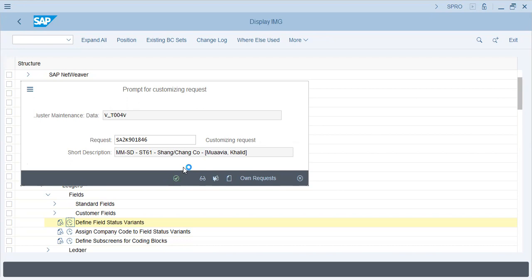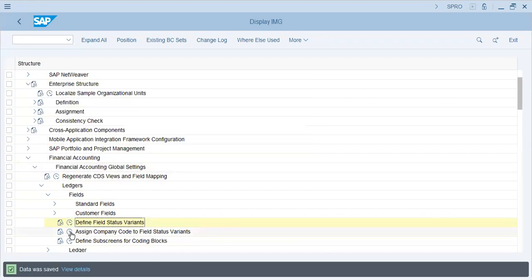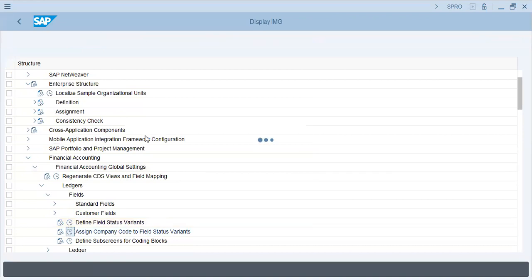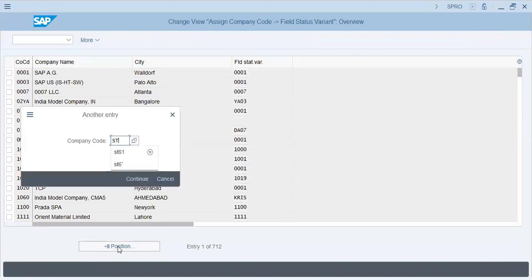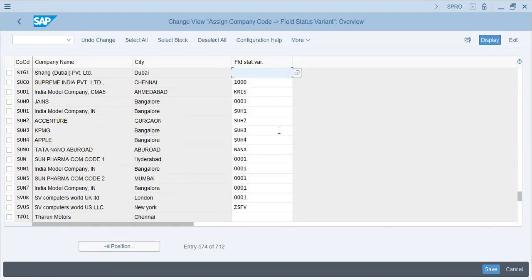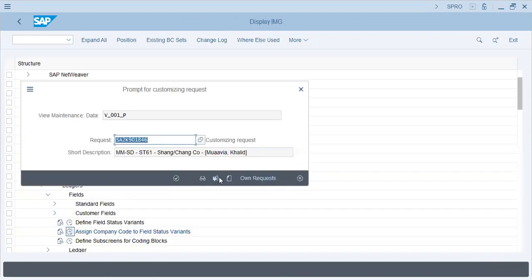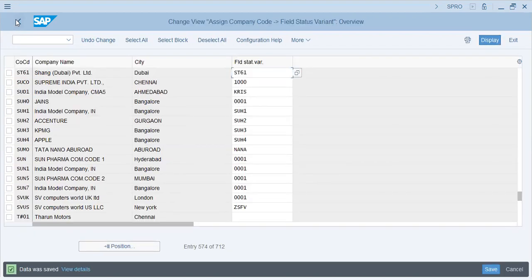Okay, assign company code to field status variants. Let me complete all this, then I will explain the logic of all this. ST61, save. Then I will tell you what is controlling area.